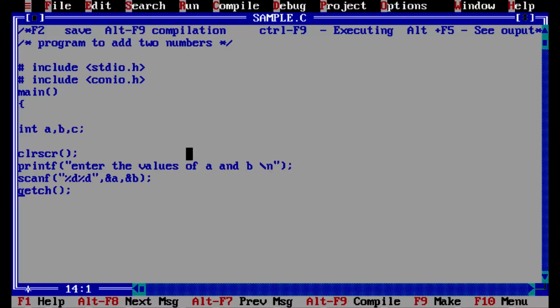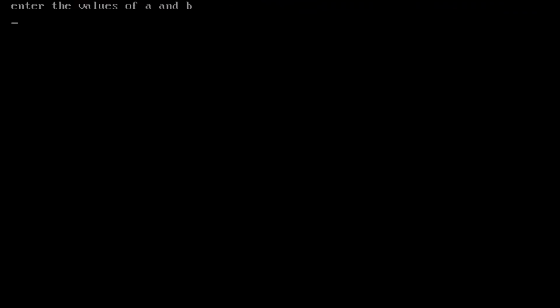Okay, now let us proceed with the program. C equal to A plus B have performed the addition of two numbers. So the value of sum of A and B, just want to print the value of percentage D. Save it. 10, 20. Sum of A and B is 30. So it is executing correctly.